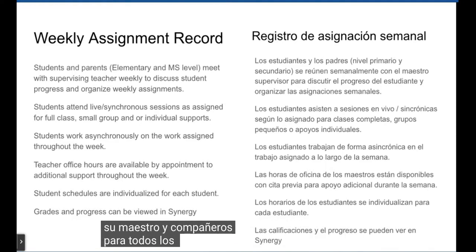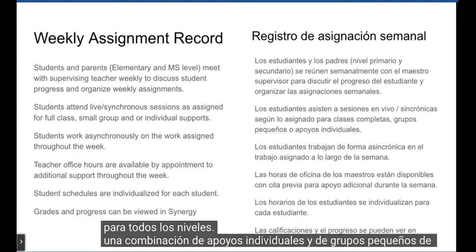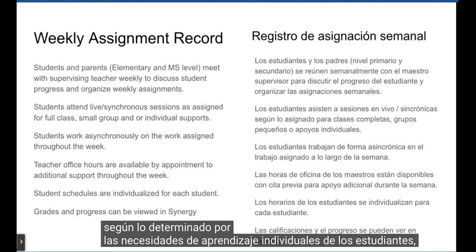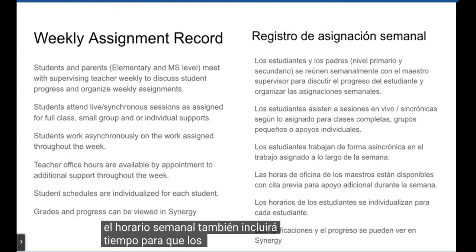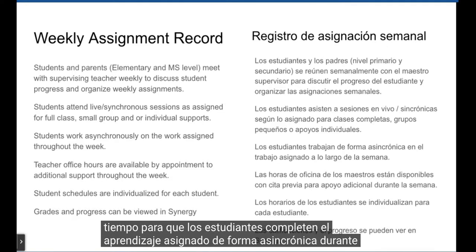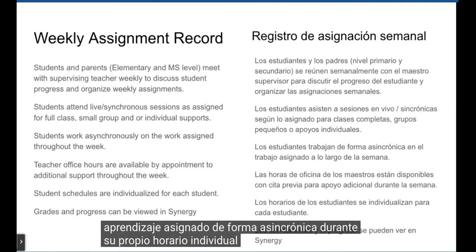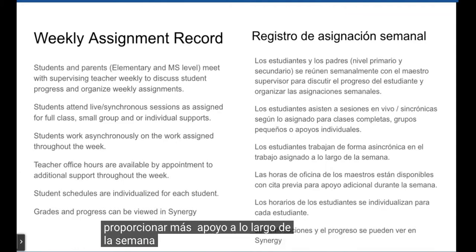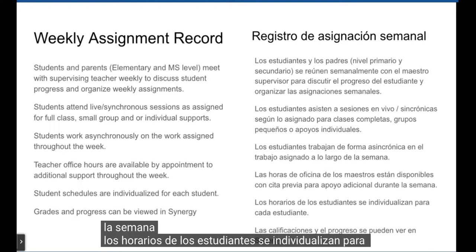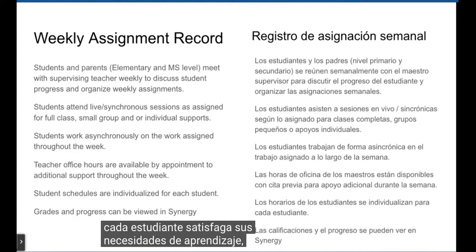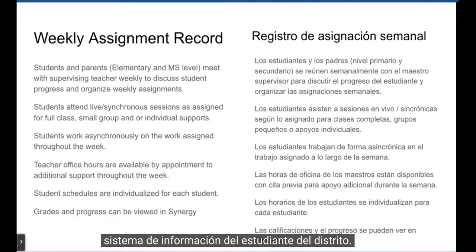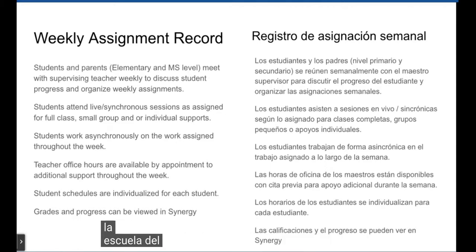For all levels, synchronous classes can be a mix of whole group, small group, and individual supports as determined by individual student learning needs. The weekly schedule will also include time for students to complete their assigned learning asynchronously during their own individual time. Teacher office hours and support sessions are offered to students to provide additional support throughout the week. Student schedules are individualized for each student to serve their learning needs. In addition to the weekly meetings, students and families can also check student progress through Synergy, the district's student information system. More details for login and phone applications will be sent to you by the school.